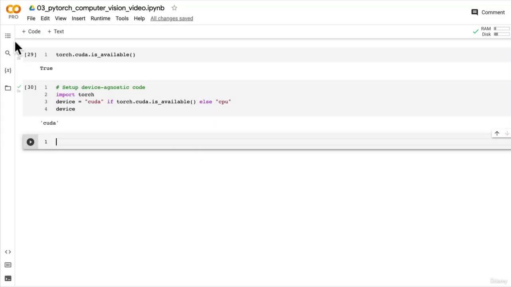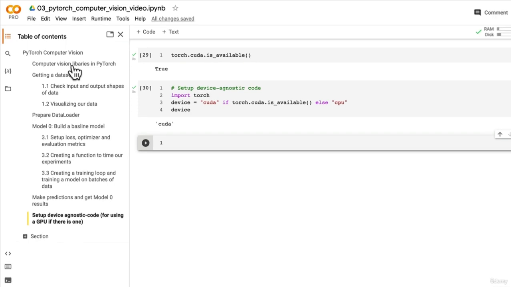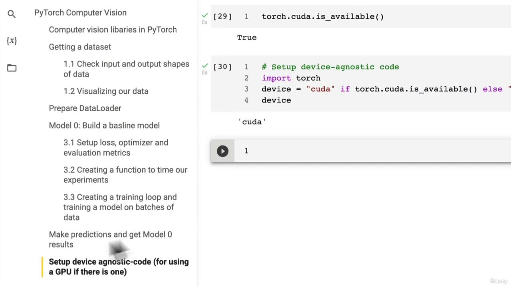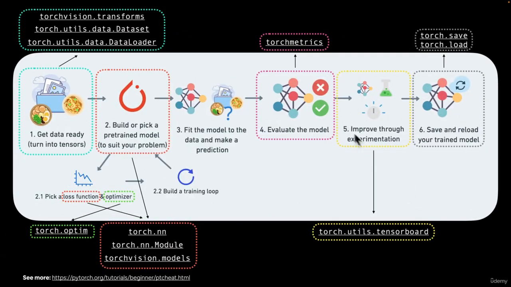We are making some terrific progress. Let's see how far we've come. We've got a data set, we've prepared our data loaders, we've built a baseline model, and we've trained it and evaluated it. Now it's time... In the last video, we set up device agnostic code. But where are we in our little framework? We're up to improving through experimentation.